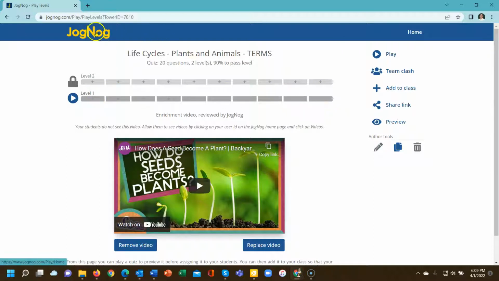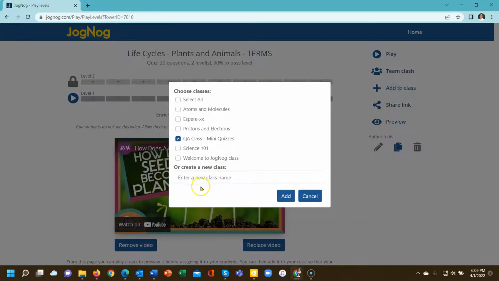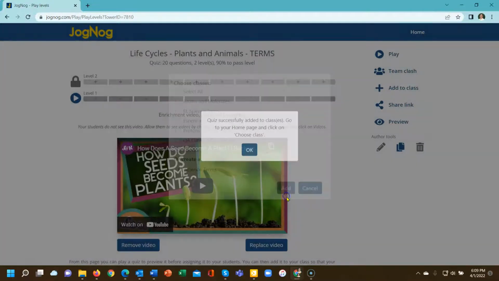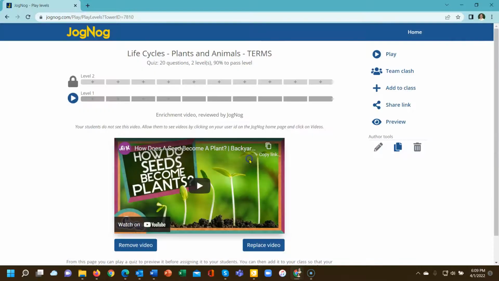And what you're going to do is pick these various quizzes and add them to your class. So over here you're going to see that you can either play it or add it to your class. So I'm going to add it to my class, and I'm going to create a new class, and I'm going to call it EL Science Terms. So I add that. Quiz successfully added.